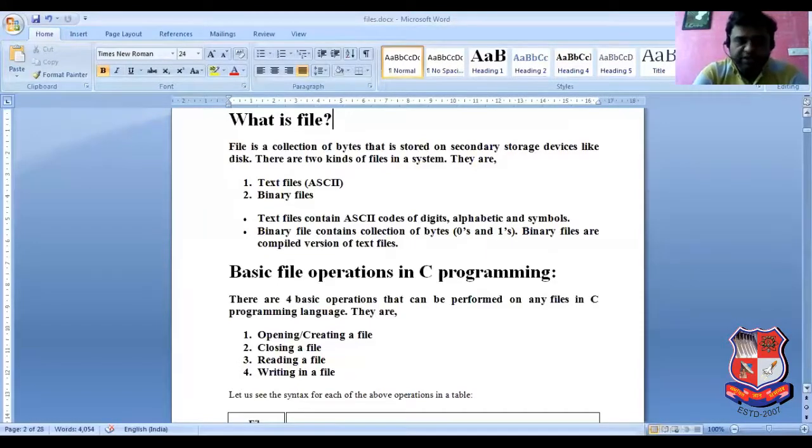So basically there are 2 types of files, as shown in the figure. The computer systems use 2 kinds of file formats to store permanent information. Number 1 is text files and number 2 is binary files.